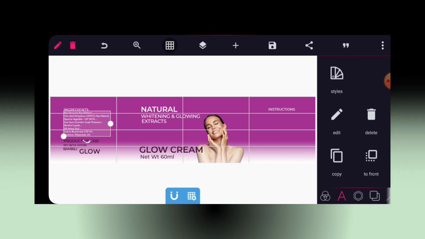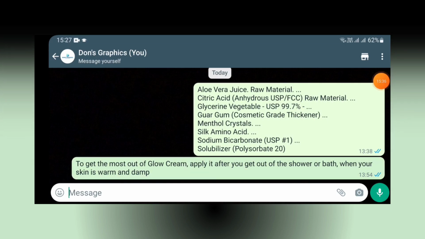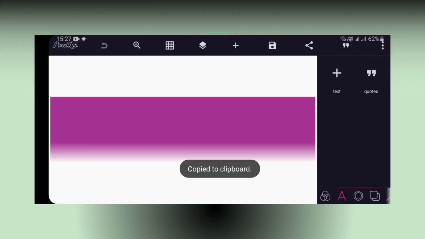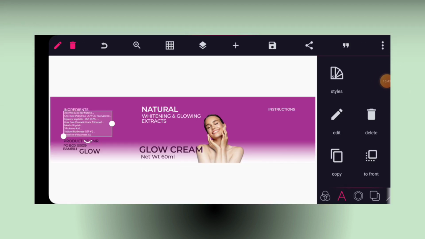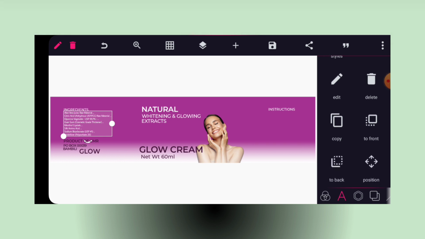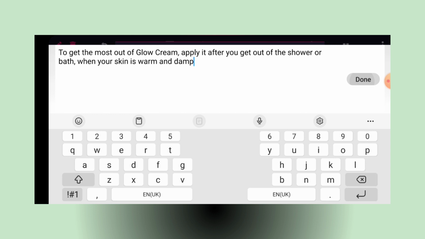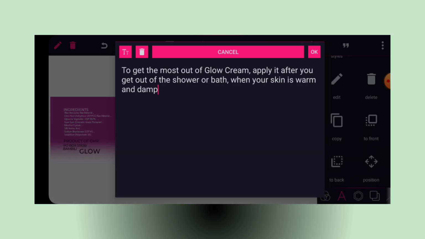But before we copy this, let's go and bring in the instruction of use for this product. So I already have it also in my WhatsApp, that's why I just went there and copy it. So we are going to copy this ingredients also in order to maintain the same font, then double tap on it and paste the instructions. So to get the most out of glow cream, apply it after you get out of the shower or bath, when your skin is warm and damp.